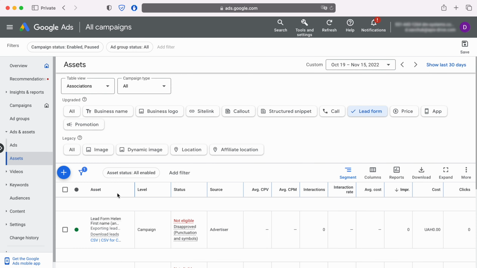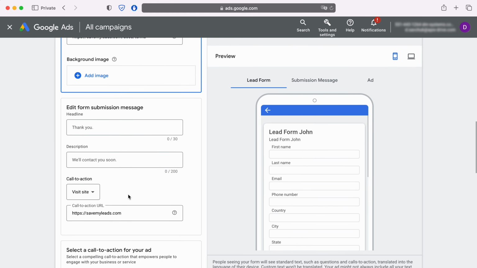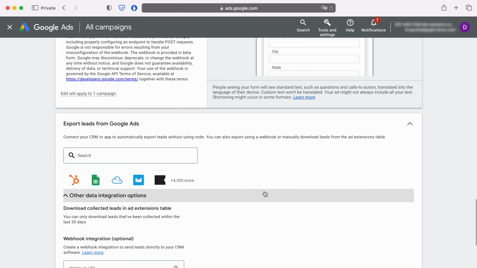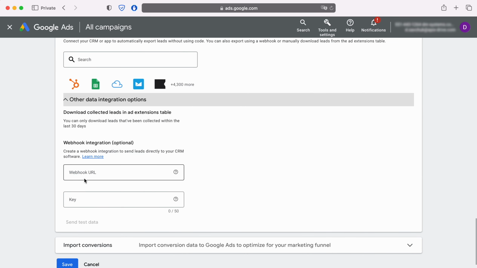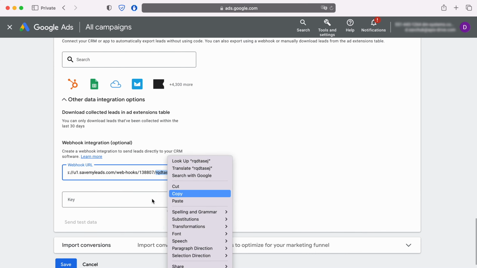Next, go to the Ads Assets section. Select Assets and then Lead Form. Now you need to select the lead form from which we want to receive new leads and go to its settings. Next, find the item Other Data Integration options. Paste the copied URL from the Save My Leads system. Copy the last part of the URL and paste it into the key field.